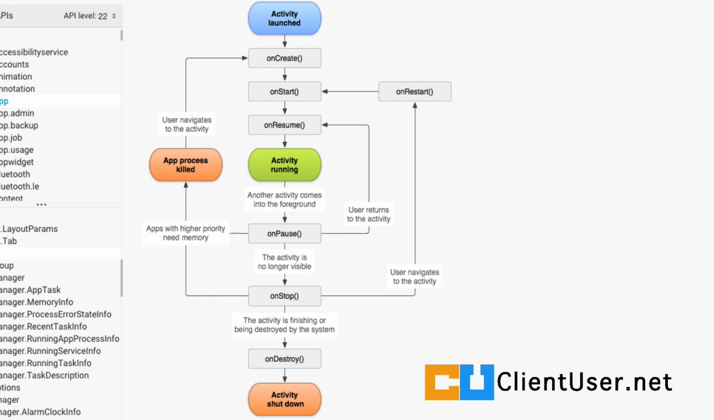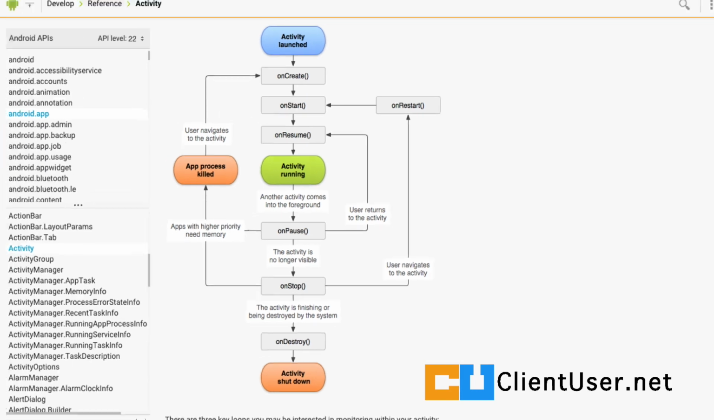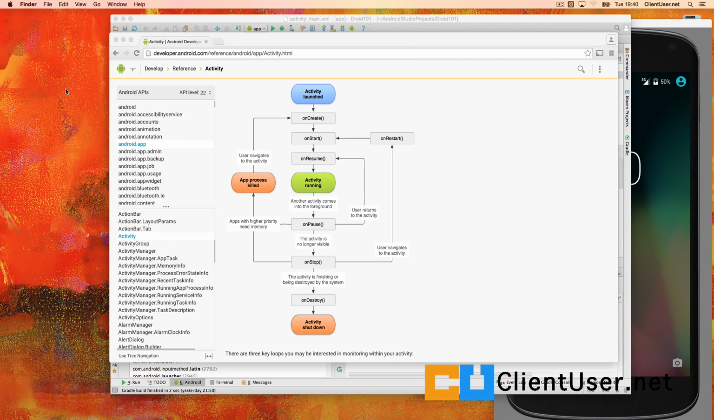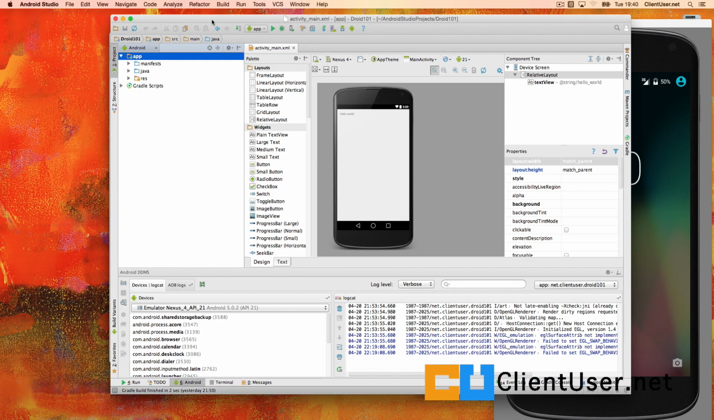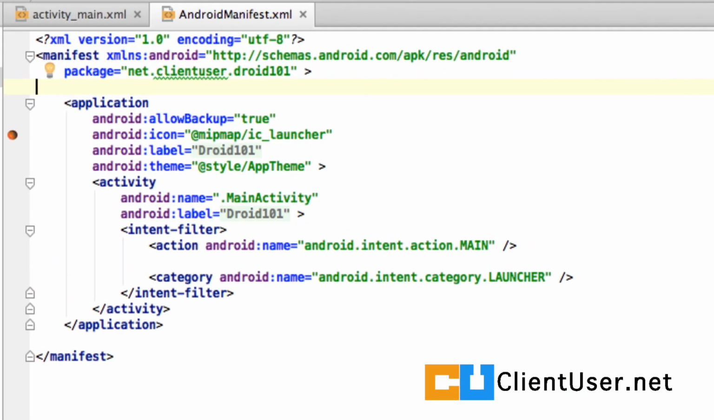I hope that makes what we're going to be talking about a lot clearer. So let's take a look at the activity lifecycle in our example application. We know that the first activity to be launched is our main activity, and we've stated which activity is our main activity in the Android manifest. So I'm just going to go over the manifest again.